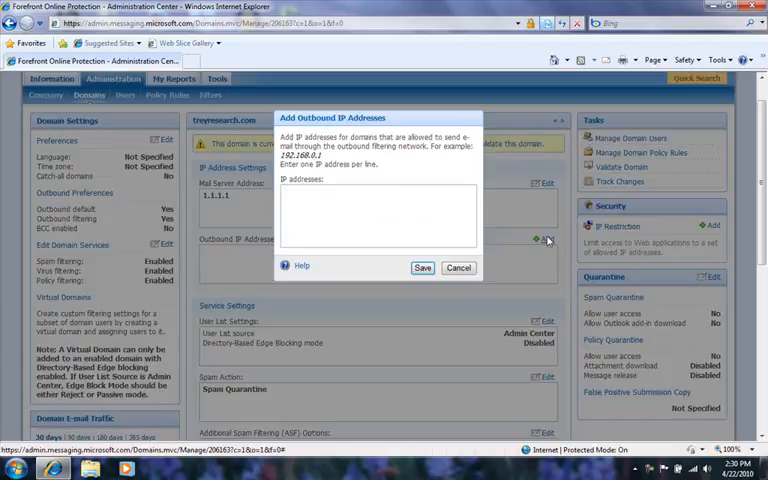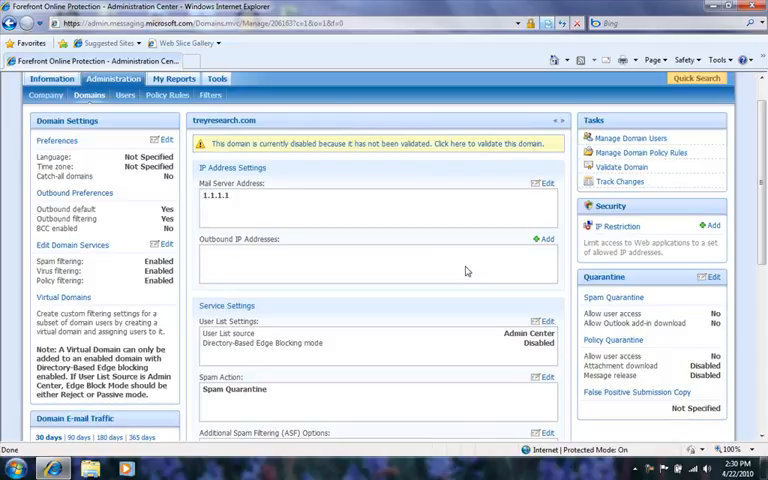Under Outbound IP addresses, we can add the IP addresses of the outbound mail servers that are configured to use the FOPE service. It is not necessary to configure this on a domain level if you have already configured it on a company level. Now let's review the Service Settings section.